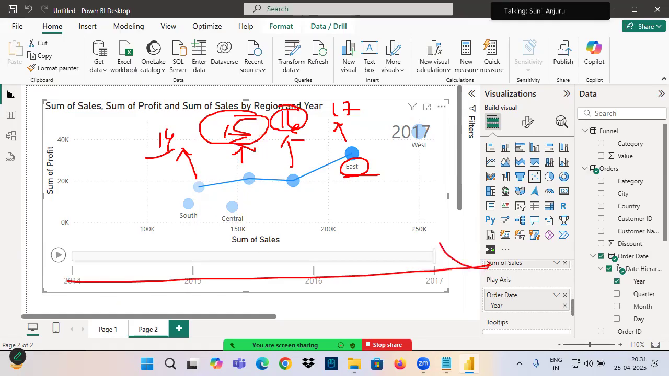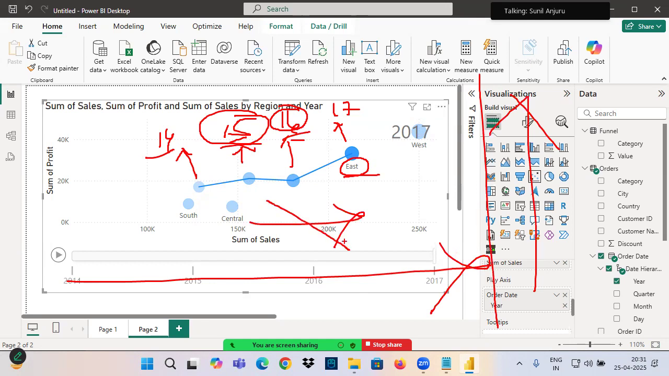When it goes towards the right, sales increased. When it goes towards the bottom, profit decreased. When it goes up, profit increased. Now 15 to 16, sales increased, going right, but the line is slightly coming down, so profit decreased. From 16 to 17, both sales and profit increased.